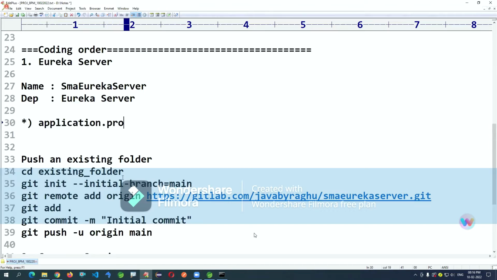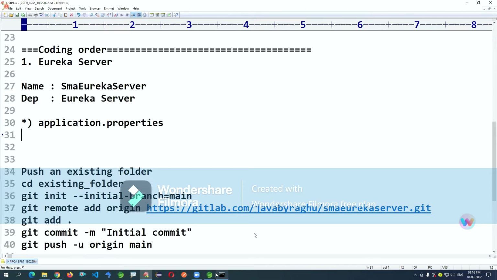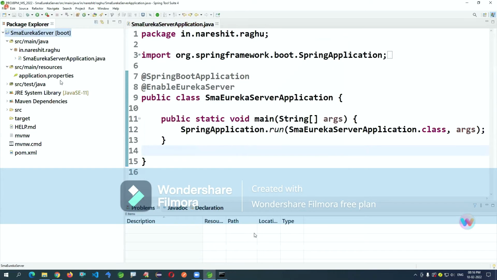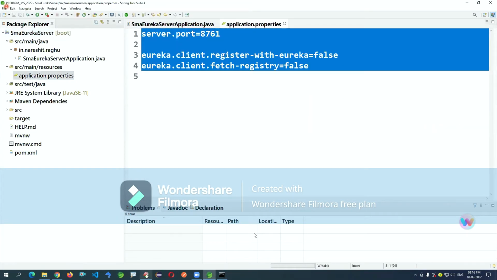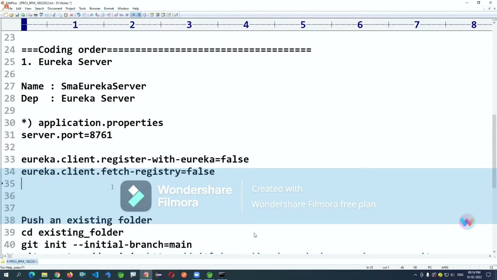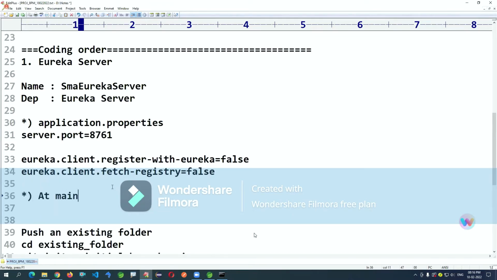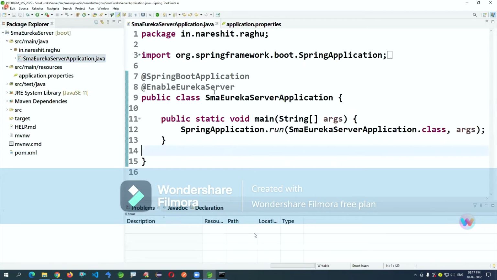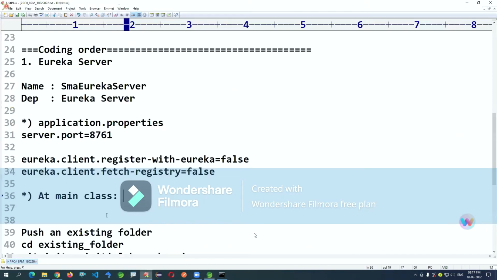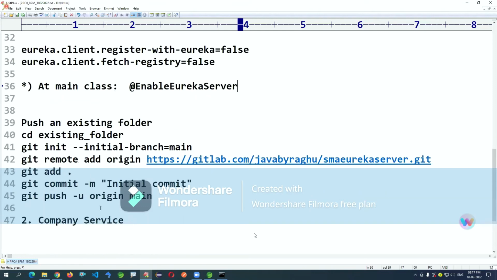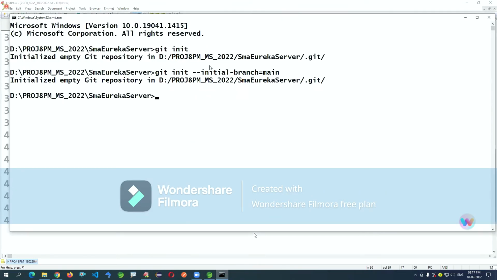Application dot properties, and the main class. This is for future reference only. GitHub, I will also share code directly. Okay, this is the command done here.